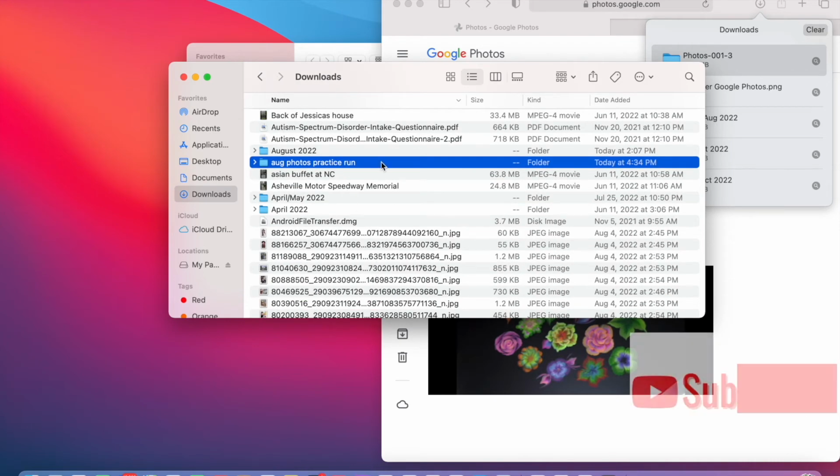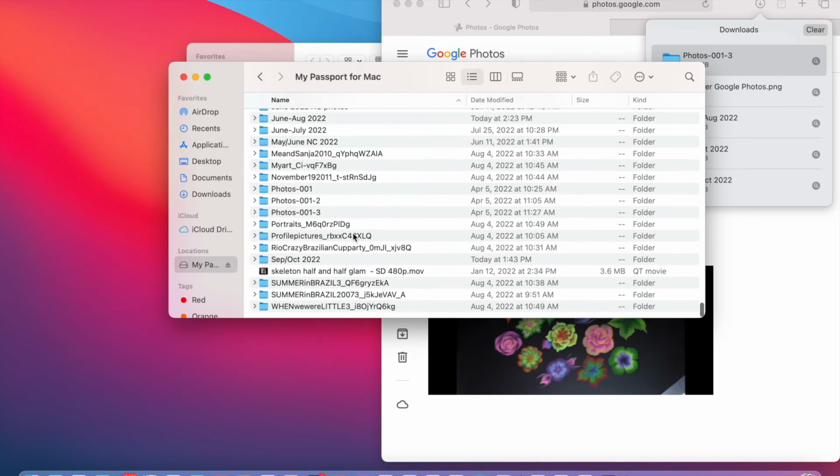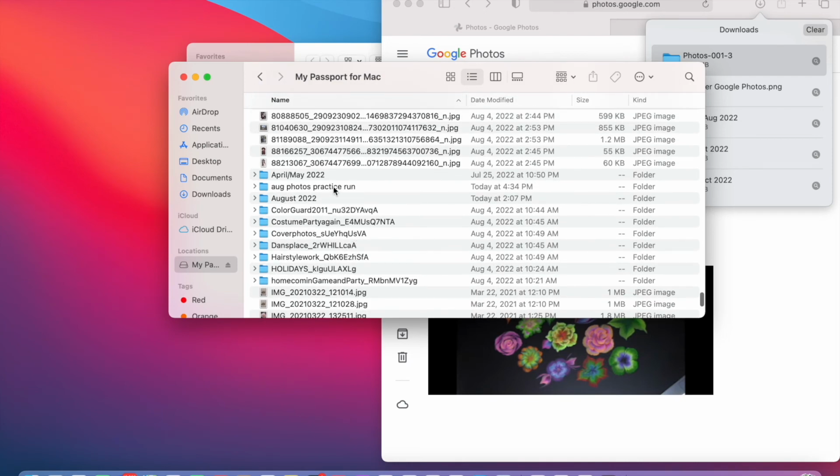Then we are going to drag and drop on the external drive. I'm using a Western Digital 2 terabytes. I highly recommend this. It's just going to save it for the rest of my life, basically.